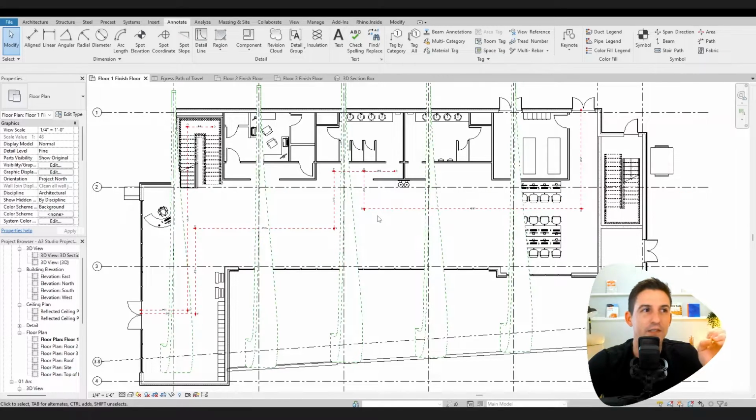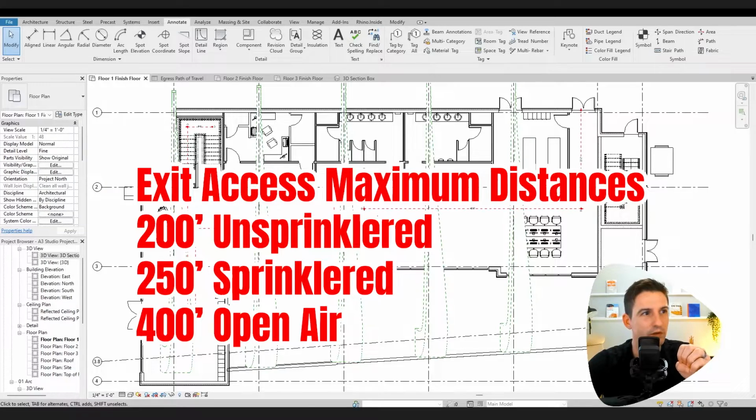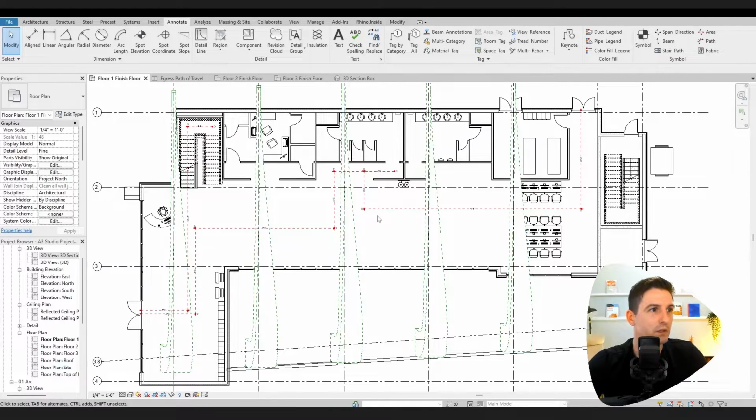The actual exit access, so moving through the building until you get to a dedicated exit that is fire protected, you have 200 feet if your building is unsprinklered in an A3 building classification, 250 if it's sprinklered, and 400 feet max if it's open aired. But in essence, that's the name of the game. It's all about the exit access, in my opinion.